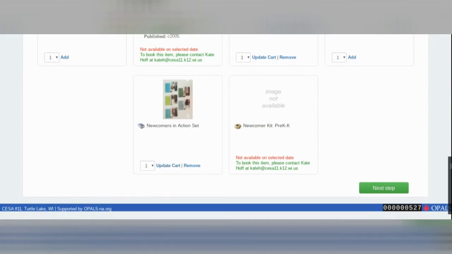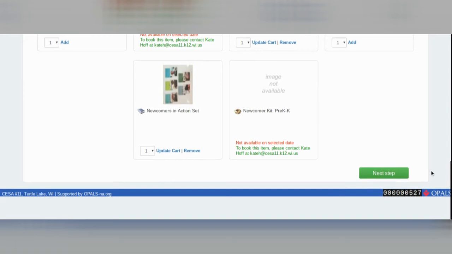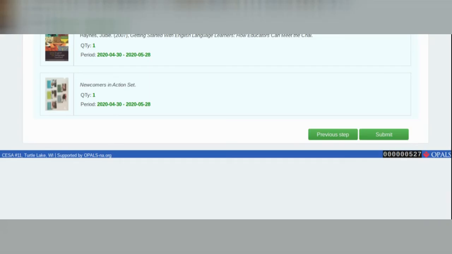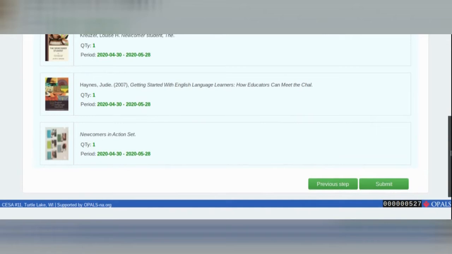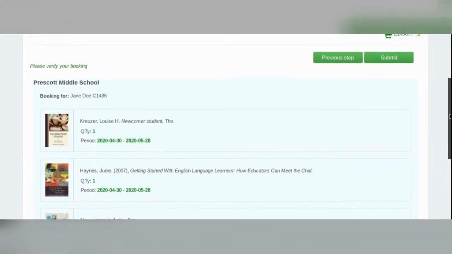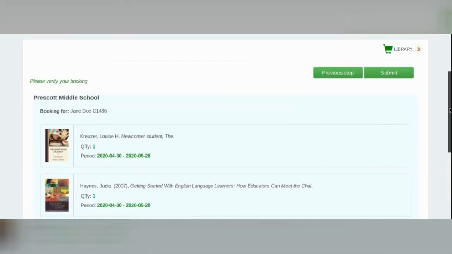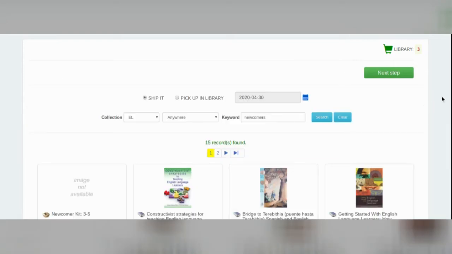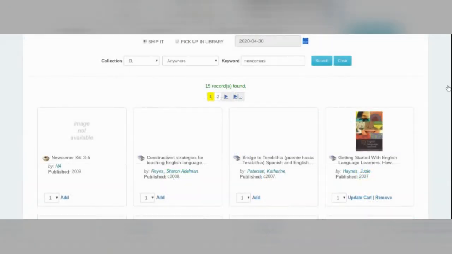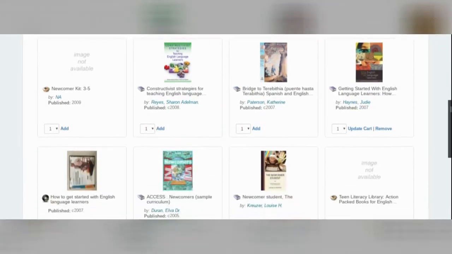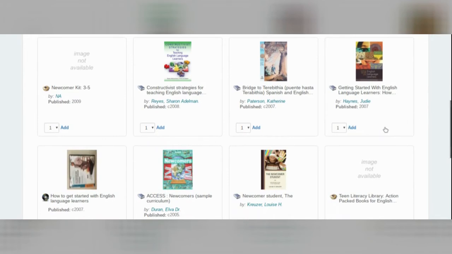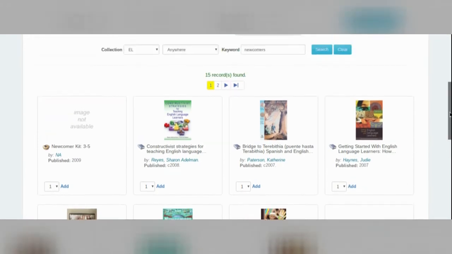Once you are finished adding items to your booking request, click the Next Step button. Review your order to make sure all items are included. To add or remove items, click on the Previous Step button. If you would like to delete items from your cart, you can do so by clicking on the Remove button.